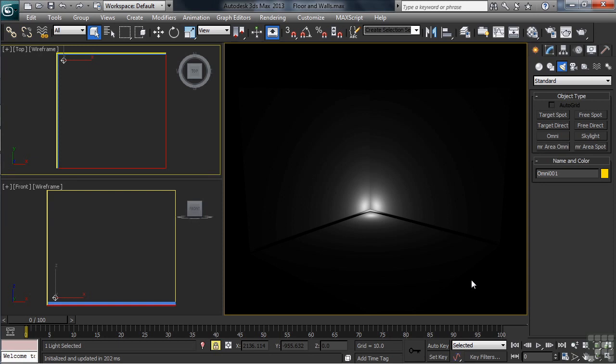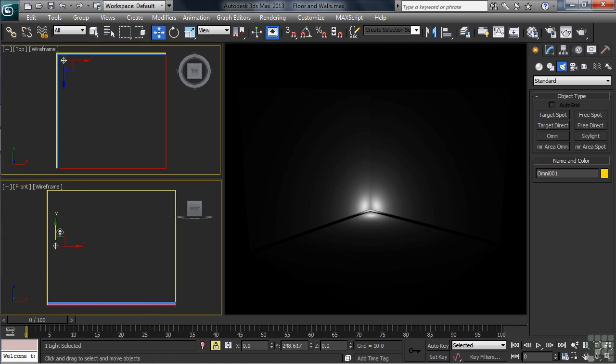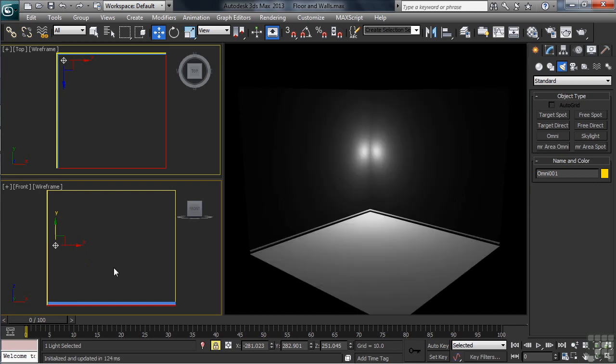Now, with the Omni positioned so close to the floor, we're not seeing much spread of light from side to side. To change that, let's move the light halfway up the wall in the front view. Now that's the viewport you see in the lower left-hand corner of the interface. We can further spread the effect of the light by, in the top view, moving the light into the middle of the room.